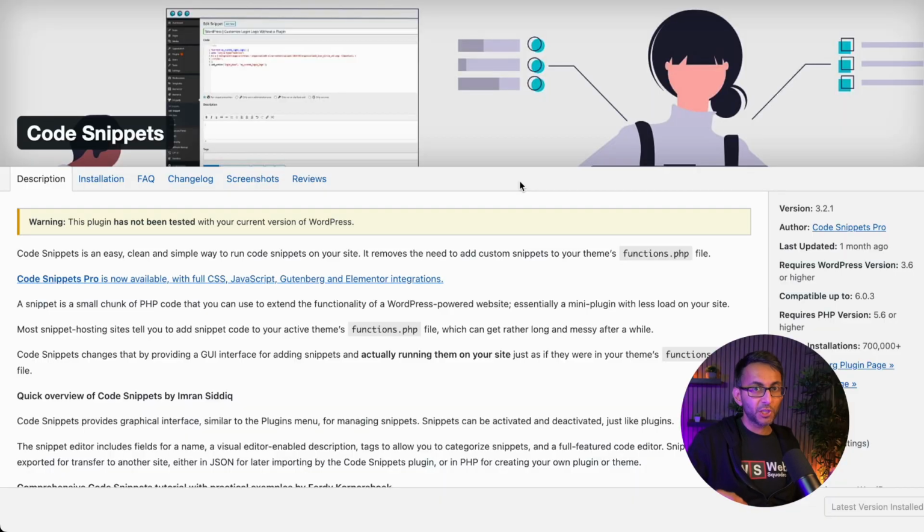There's many ways you can do it. My favorite is to use the code snippets plugin. It's completely free. Go and install it. It protects you from a code going wrong as well. It is really, really that damn good. By the way, we are now on version 6.1 for WordPress. There's a warning here to say this has not been tested. You can totally ignore that because it works absolutely fine.